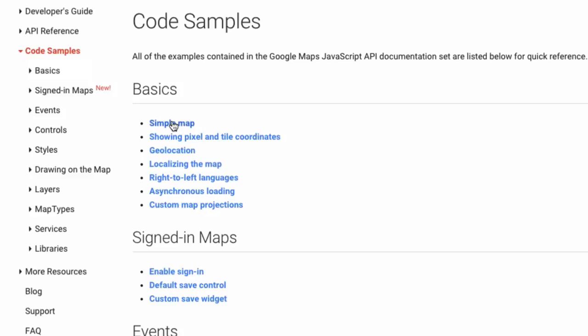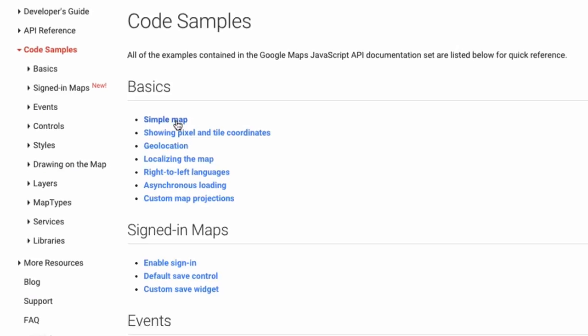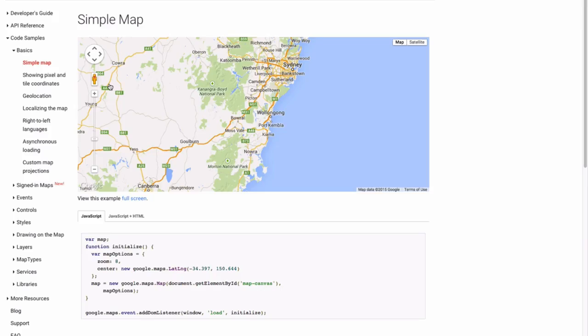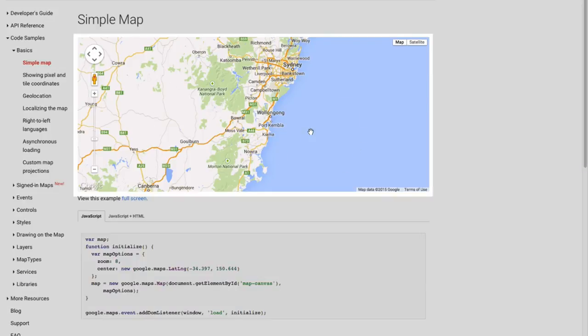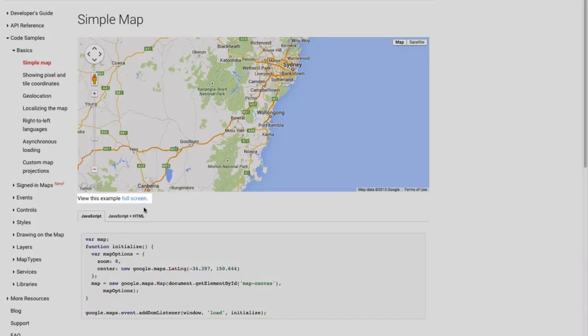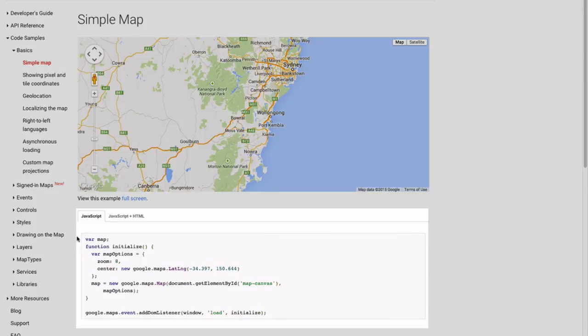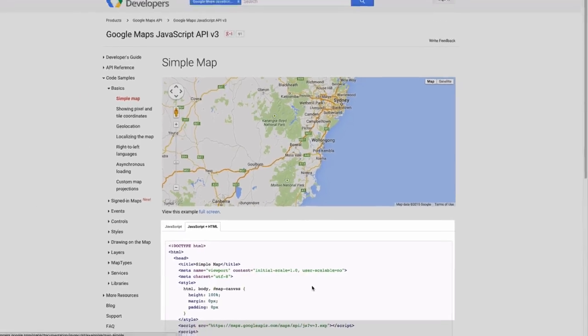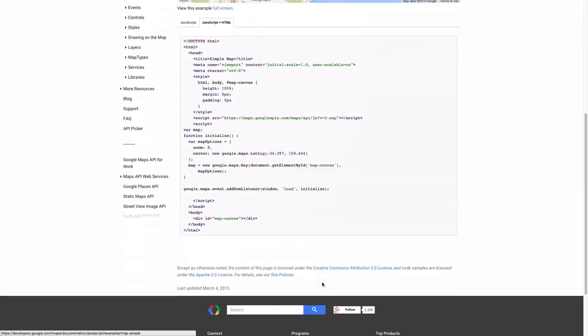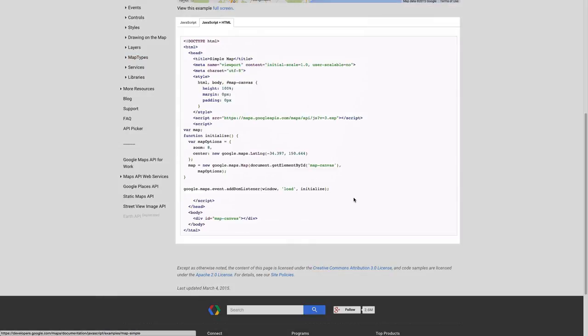We'll start off by taking a look at a simple map. When this example is loaded, you'll see that Google's provided a sample map of the demonstrated feature. You can look at a full screen version of the map. From the full screen, you can look at all the code. But they've also provided the JavaScript implementation, and then you can look at the JavaScript plus HTML. So it'll show you the full implementation of how to put together a simple map.